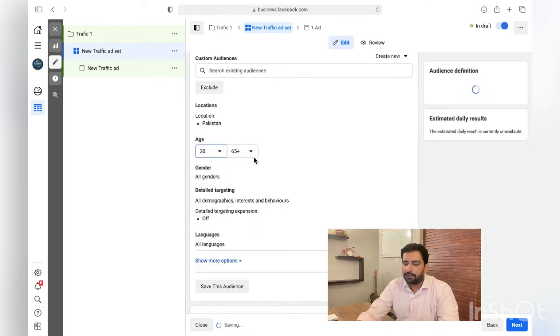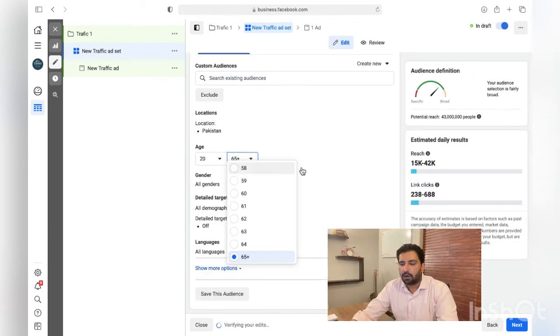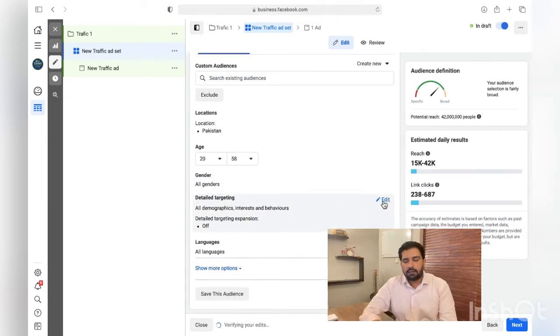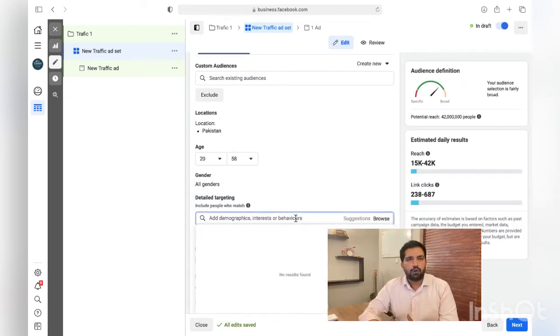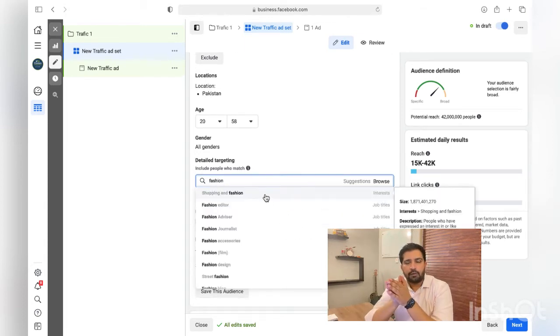So the next thing we're going to do is create an audience. As I mentioned earlier, we're assuming that you just started advertising, you don't have saved audiences. So choose the country or location you're trying to advertise in, where your potential audience is. Choose the age range between 20 to 55, whatever suits you the best. Genders you're trying to target, and detailed targeting. Detailed targeting means using interests and behaviors and targeting specifically those people to whom you're trying to sell.